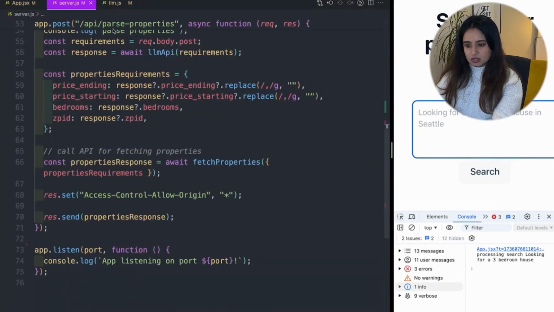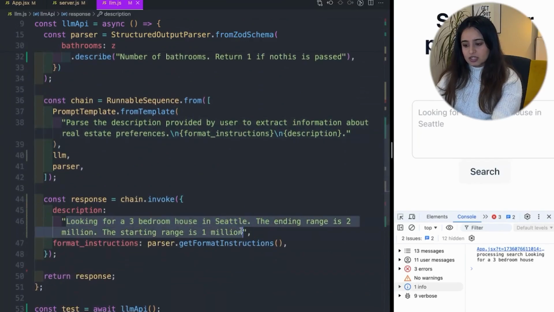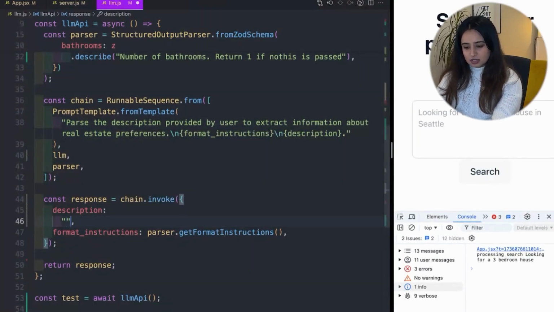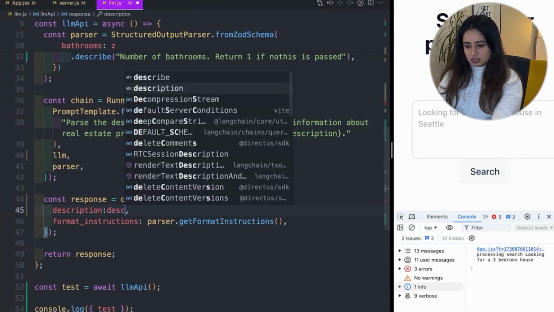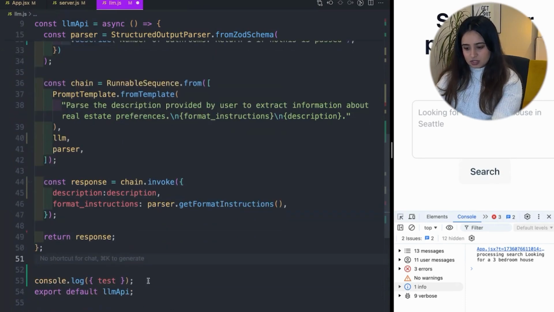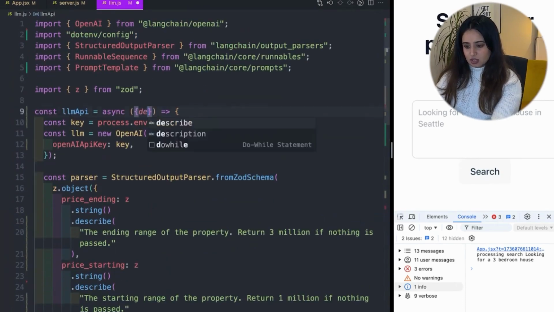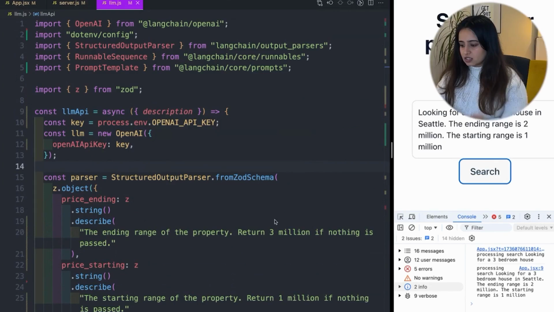So I'm going to send a description. Now remember here in the description, we had actually hard-coded a description. Let's take this out, add description here, because we're going to get it from our API, remove this testing stuff, and accept description in the API. And then I'm going to send it over and search.